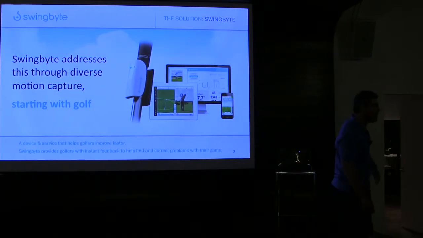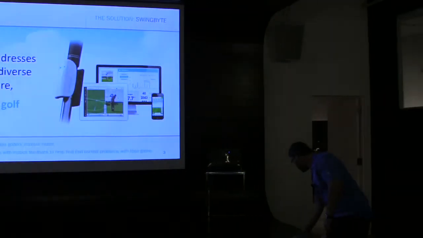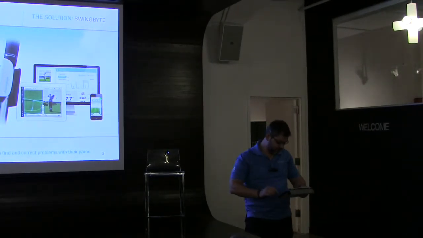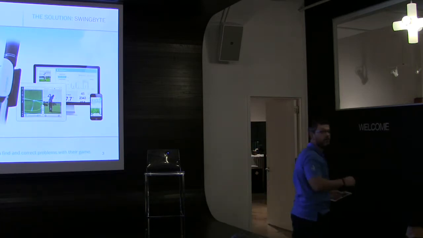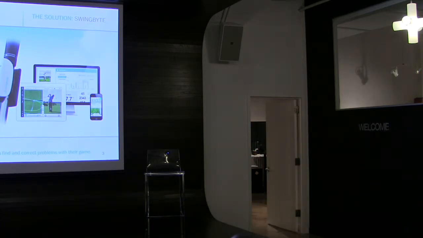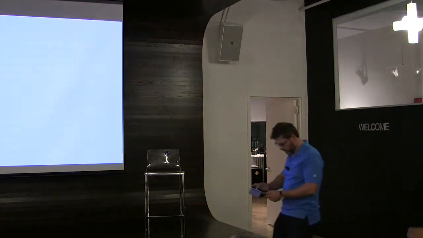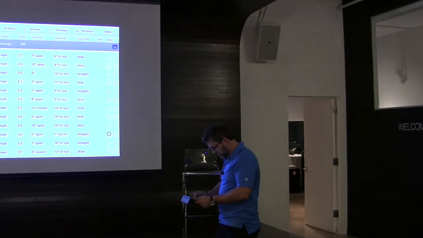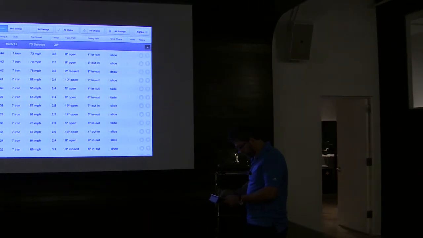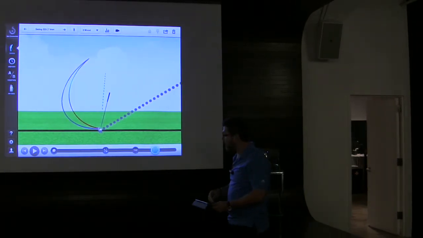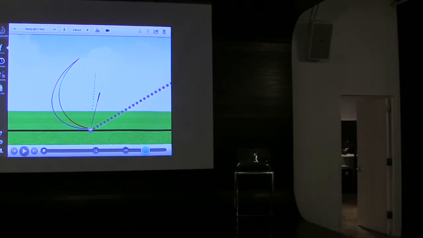So I'm going to do a quick demo, and in classic demo fashion, I lost some data off my iPad, but hopefully it's recovered in the few minutes that I've been talking. Awesome. All right, so this is the Swingbyte app, and I'm going to try to find some data in here that doesn't look like my golf swing, because nobody wants to see my golf swing. So here's the basic idea. I take a swing, and there we go. This is Swingbyte.